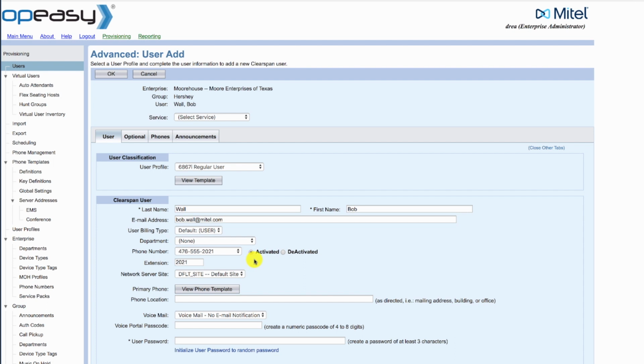The phone number is automatically activated because of the user profile. The extension is pre-filled in based upon the selection of the user profile, and in this case is the last four digits of the phone number. And the voicemail is pre-selected to use no email notification, and we will enter the passcode using the rules to the right and create a numeric passcode of 4 to 8 digits.